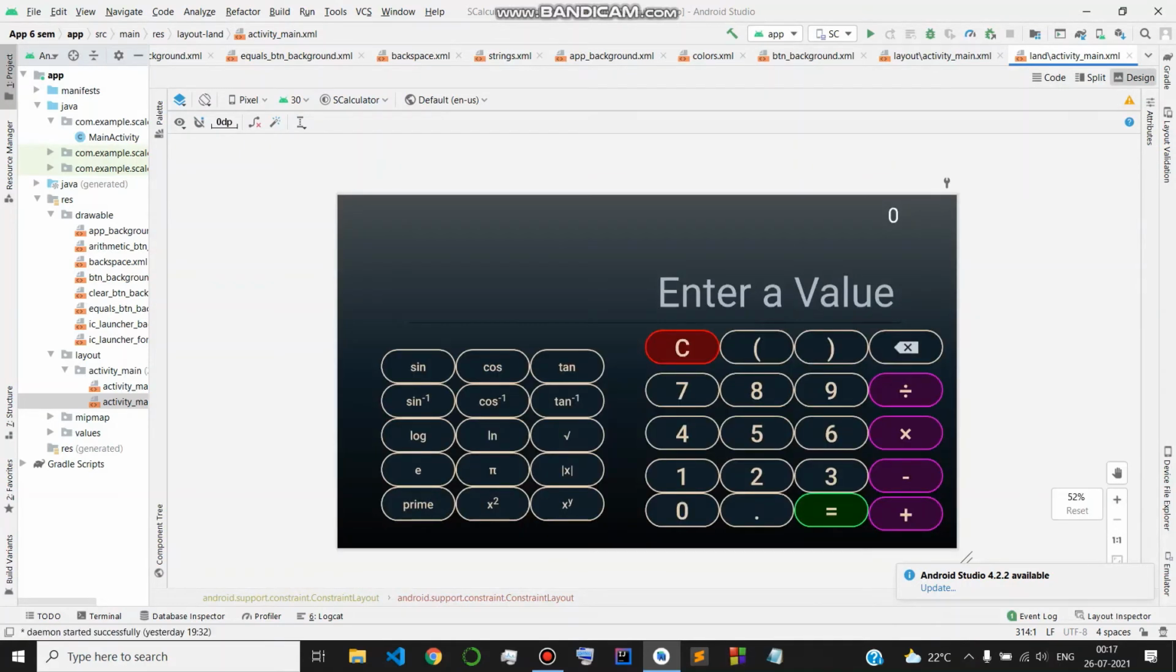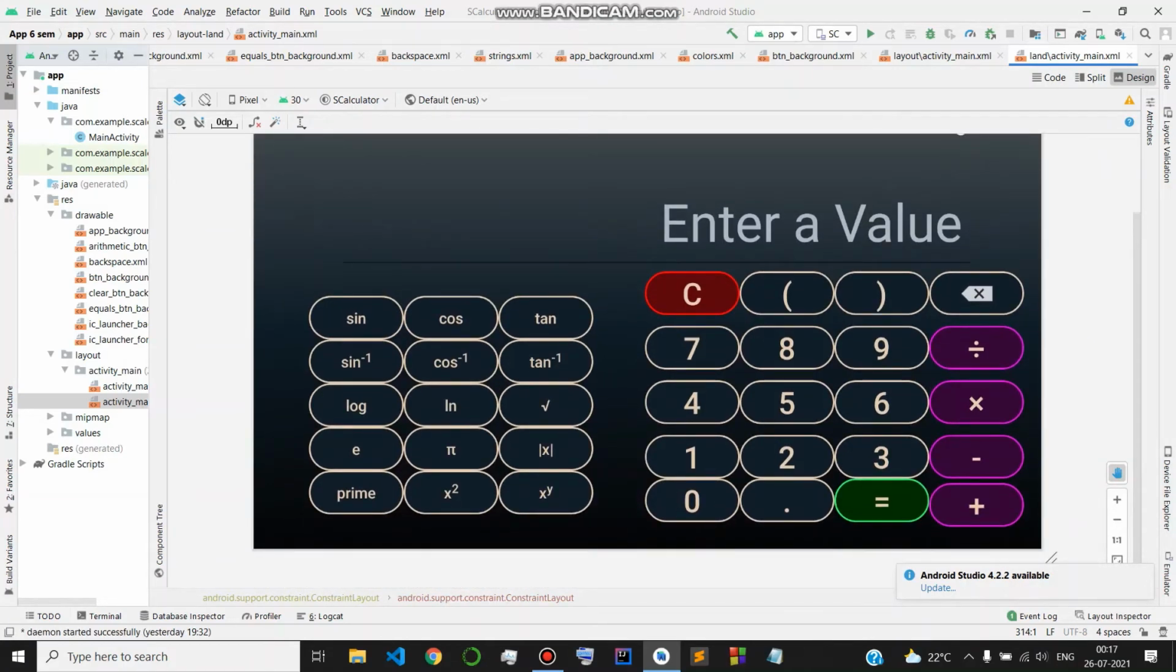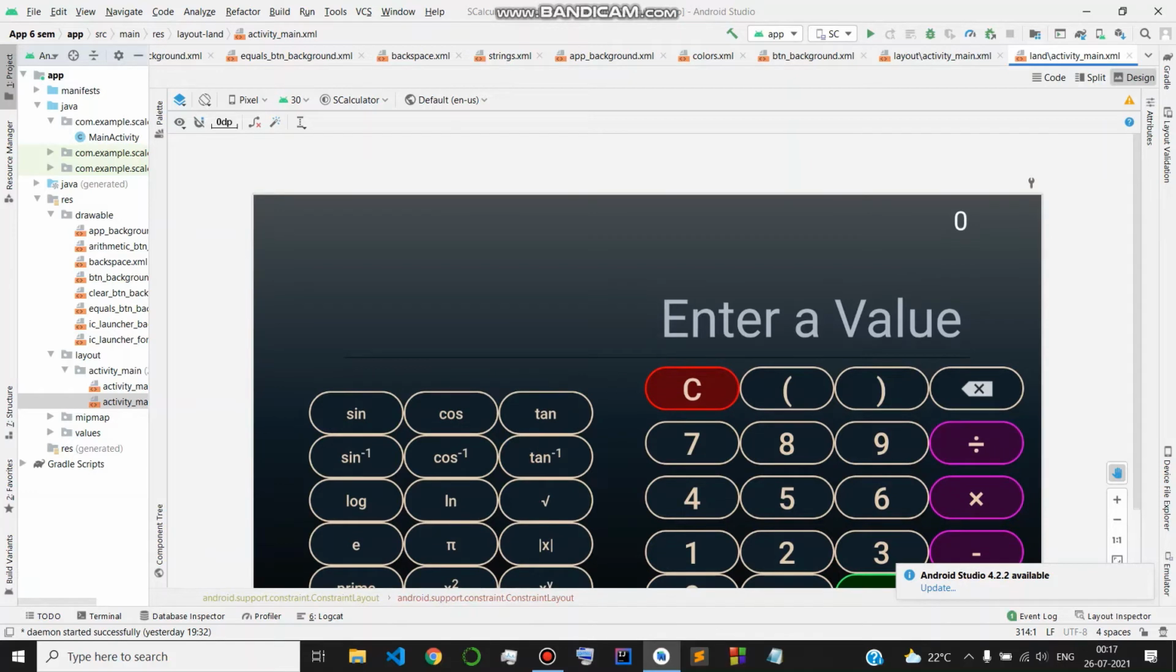So you can see on the right extreme I have shifted all the previously made buttons of the previous constraint, and a new constraint layout has been created for the scientific buttons on the left extreme, and the enter a value string I did in the text view, and the text view itself remains the same.